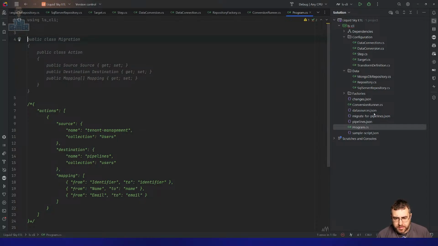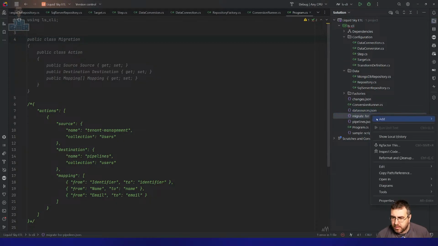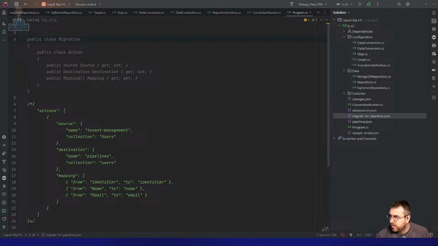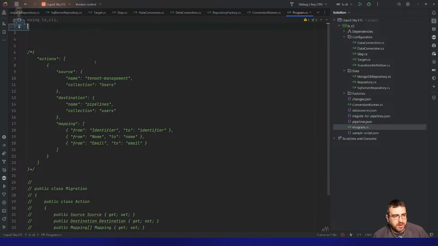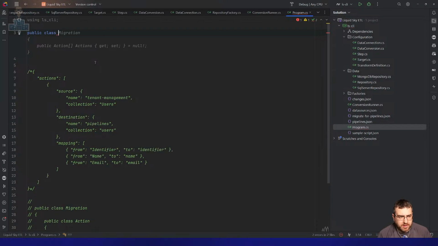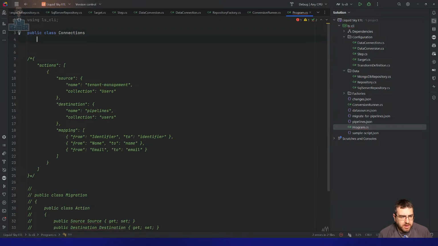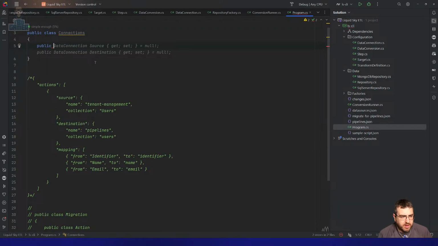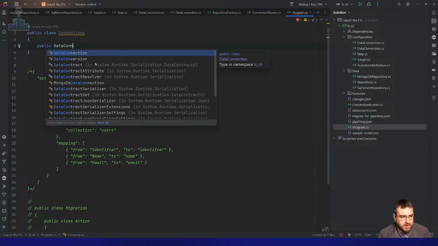So properties, copy always. Properties, copy always. Just need to make sure that they get put out to the output directory, otherwise that's going to trip me up. So we need public class connections, public data connection.